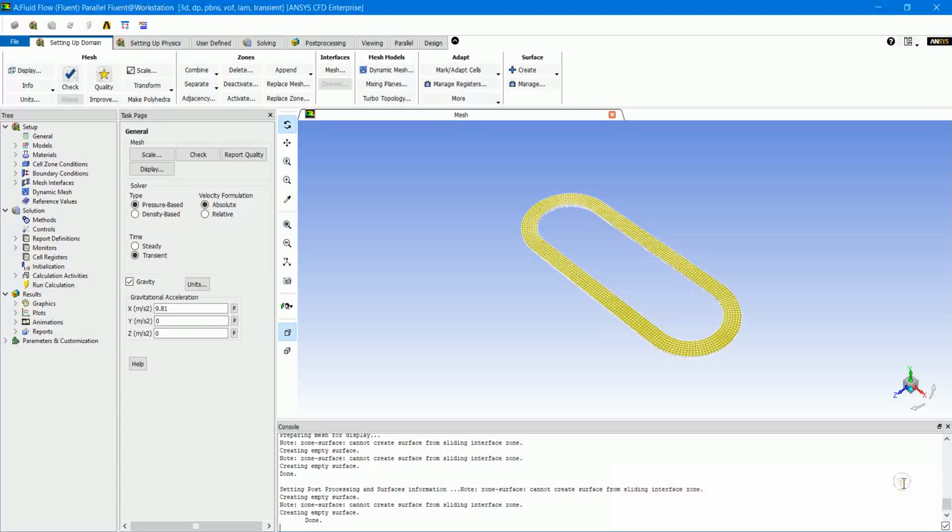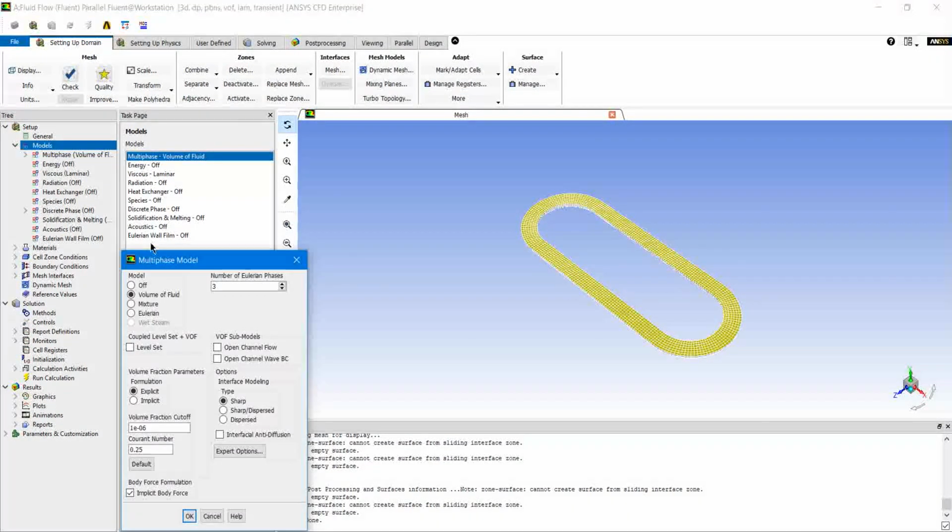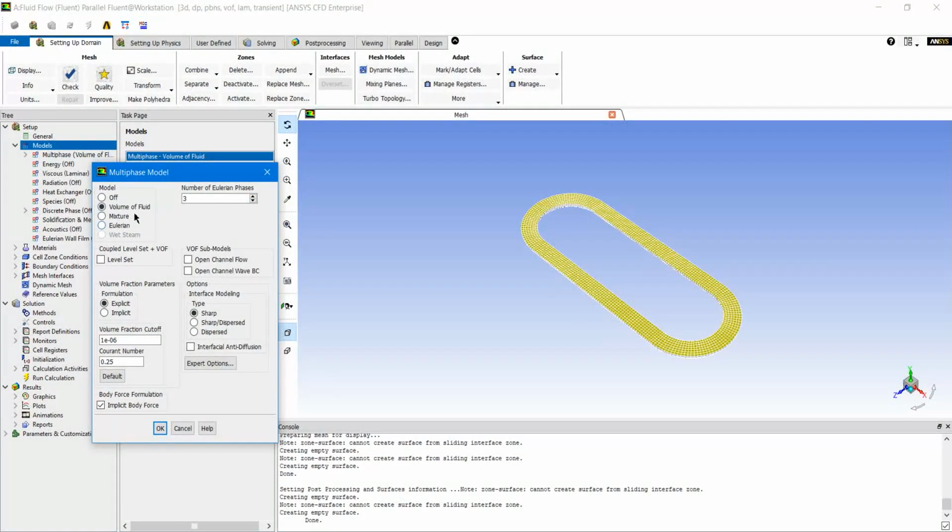Now this problem is a transient problem, and the gravity is 9.81 in the positive x direction. Now go to models. In the multiphase model we are going to perform this analysis with the VOF, that is the volume of fluid method, because steam, air and water, all of these phases have separate boundaries. That is why we can perform this analysis with the volume of fluid method. For the volume of fluid and body force formulation, there should be implicit body force, because by doing this we are focusing on the buoyancy force as well.